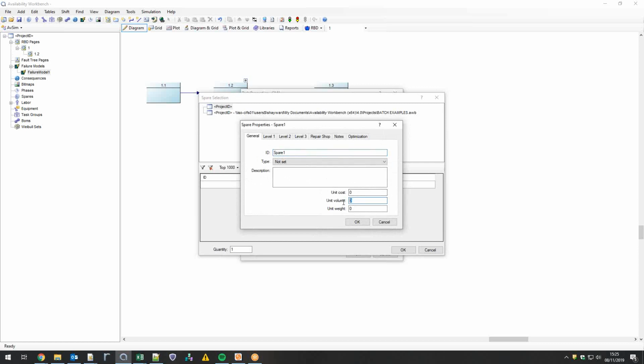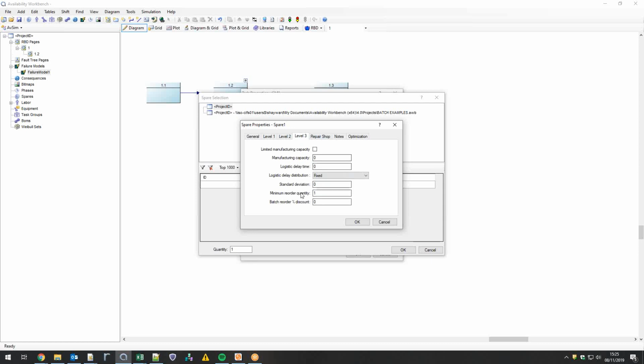I can enter cost, volume, or weight if I wish. I can add the capacity at different levels of my spare. More information for these spares and what these levels mean can be found within the help menu. None of this information is required to be entered. It will purely be based on the level of detail you have available to you and what output you want to get from your simulation. If I was to enter various spare information, perhaps I want to optimize my spares holdings. On this tab, we can select the range at which we want to consider our optimization. But again, I will just leave these blank for now.